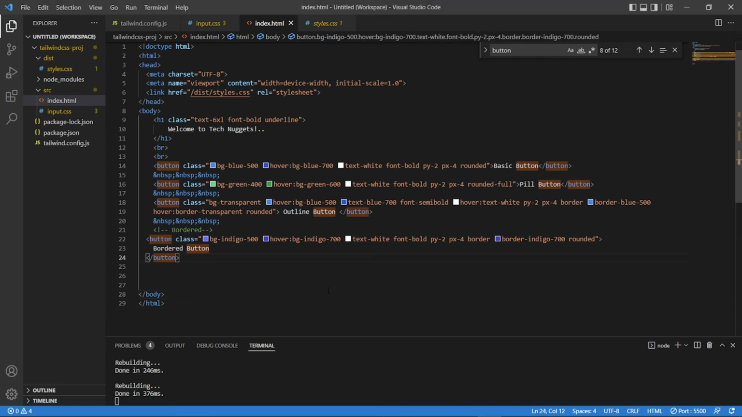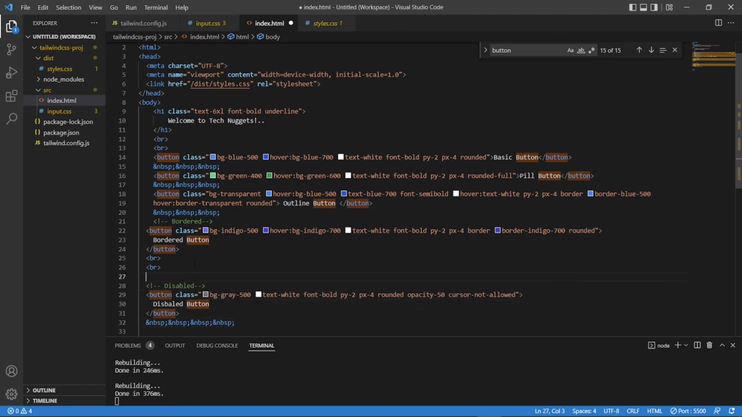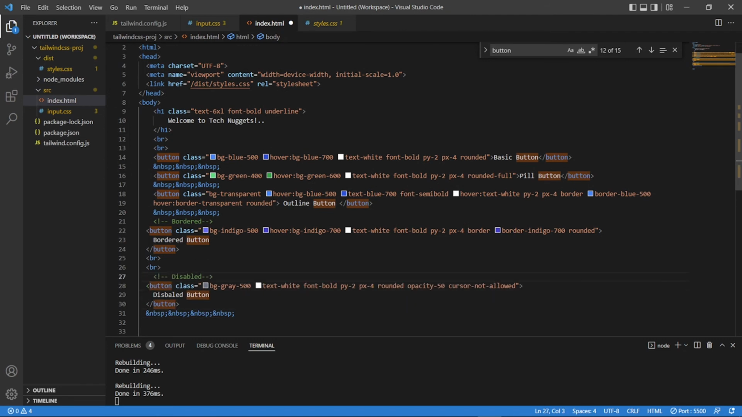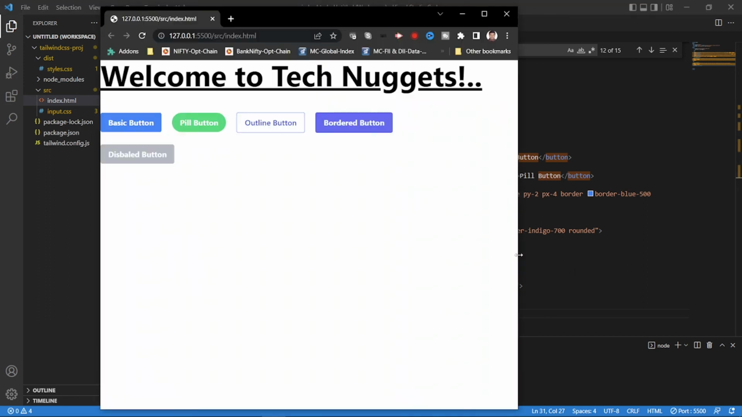The next thing we'll see is a disabled button. The disabled button difference is it's not a clickable button, and we don't want to show that as a highlighted one. So what I made is gray 500 background and cursor not allowed. This is a major difference for a disabled button. You can see that it is not clickable and it is grayed out also.